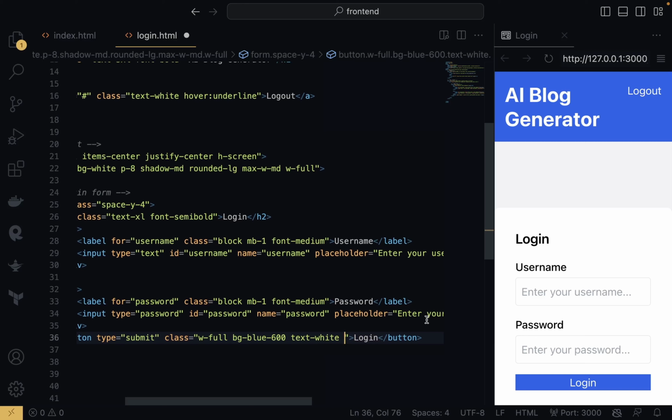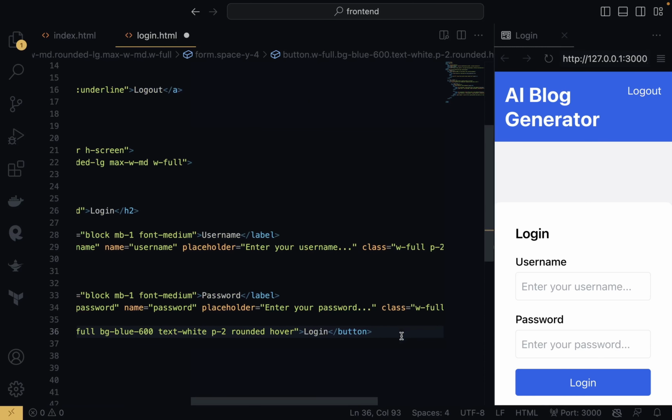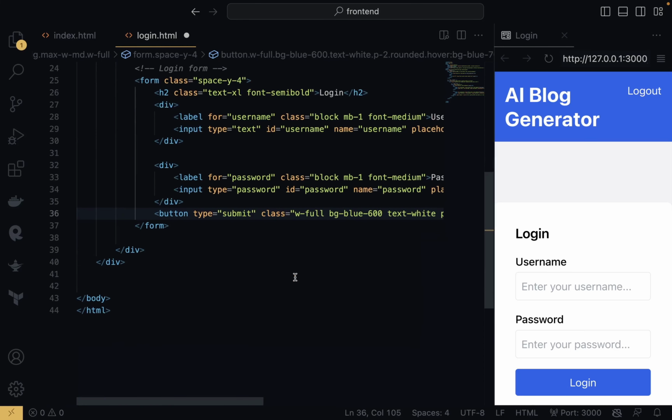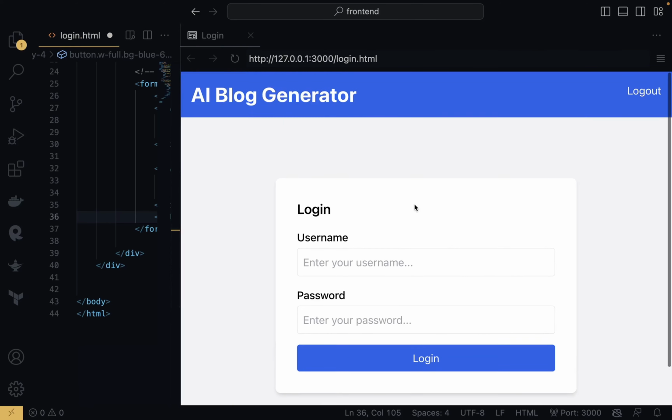And yeah, the next thing we want to do is p-2, and let's make it rounded. Nice. And let's give it a hover, because right now if we hover over it, it doesn't really do anything. Let's change the color from 600 to 700, so bg-blue-700. Nice. So that change worked. So now this particular login page is running successfully, so everything is working fine as it should be.